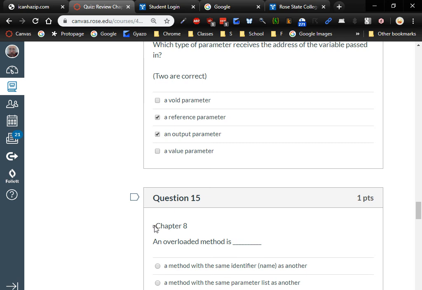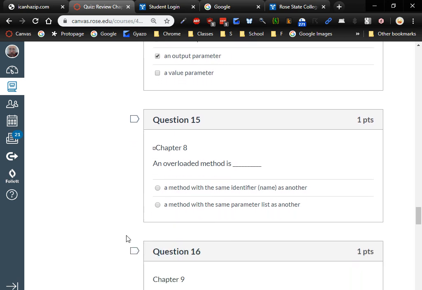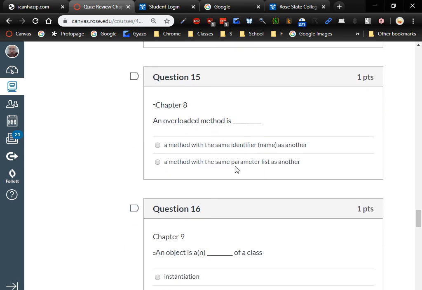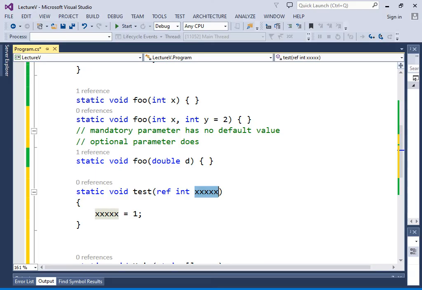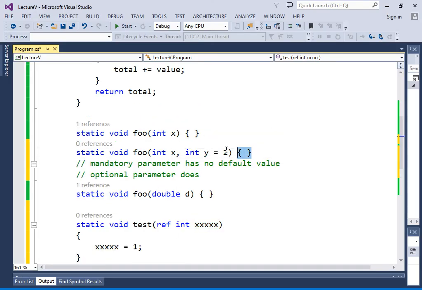Well, that's a funny little square there. And overloaded is, Denise, I want you to pick one of these for me. A method with the same identifier or a method with the same parameter list. So when we overloaded the foo method, we gave it what? The same parameter list or the same identifier? Same identifier. Yep.